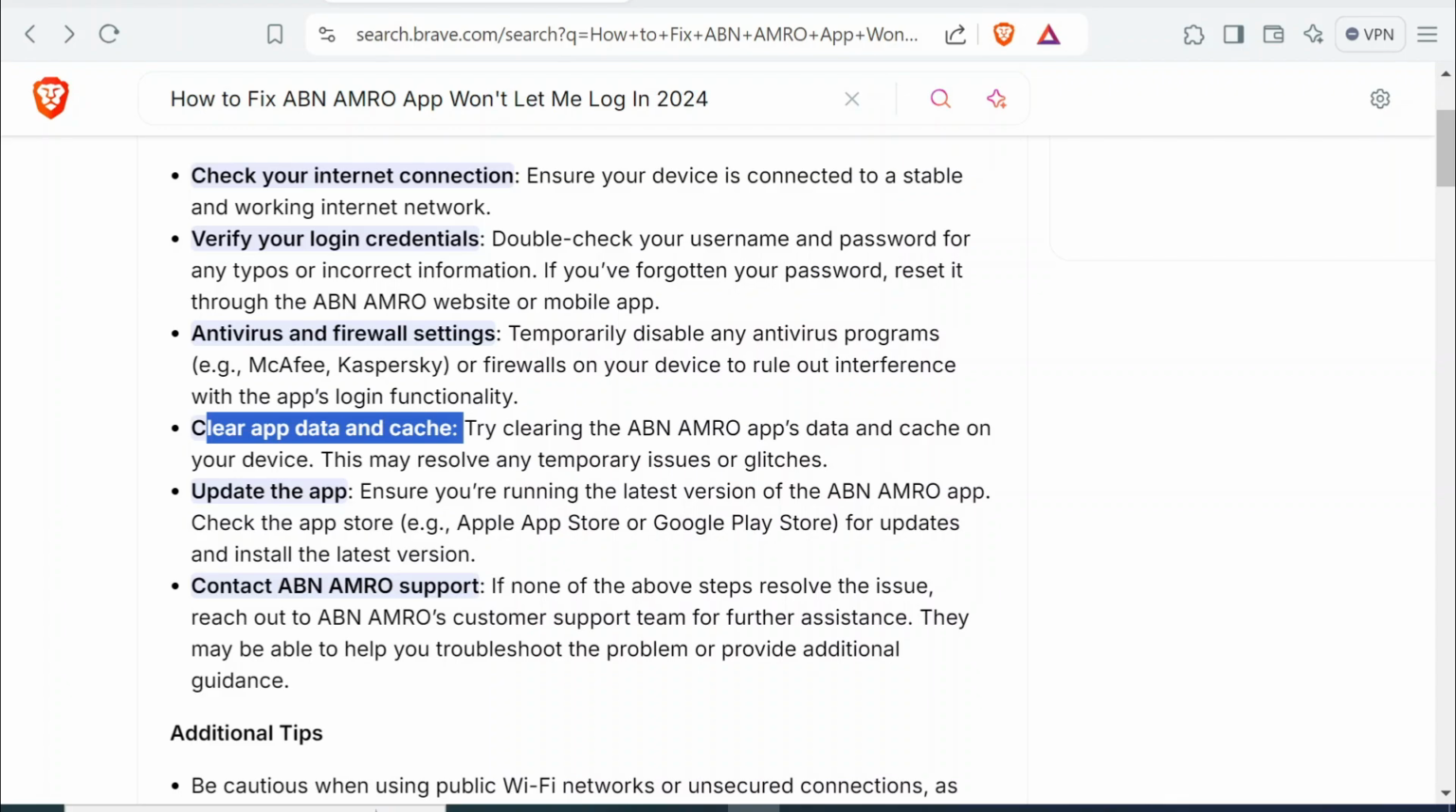You're gonna go to settings, and after that you're gonna go to apps. In the apps you're gonna find ABN AMRO, and when you find it, you're gonna click on it and scroll down till you find storage. Click on storage and click clear data and clear cache.